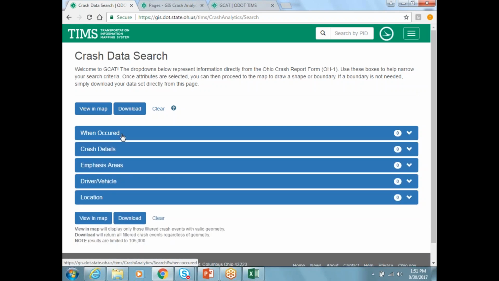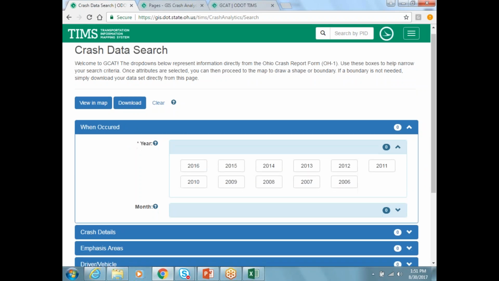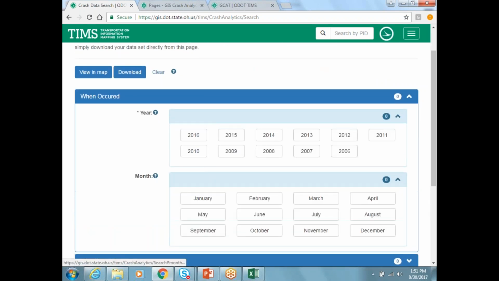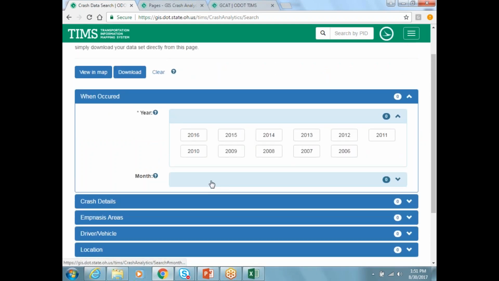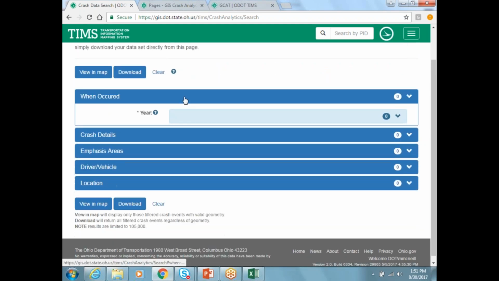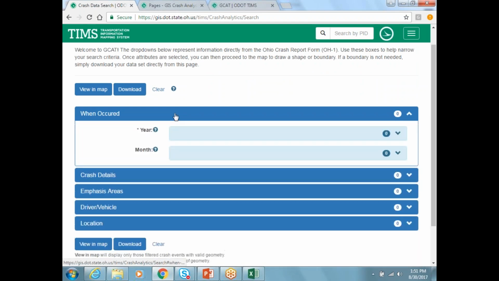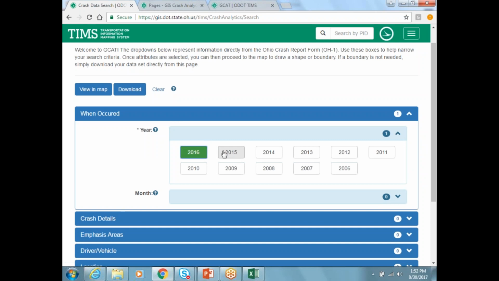All of these buttons just basically expand down when you select them. So for example, in the when occurred section, if I click it, it expands those down, shows me years, shows me months, and that then applies for all of these. When you select information, you just click it once, and if you click it again, it unselects. So pretty easy to use there.